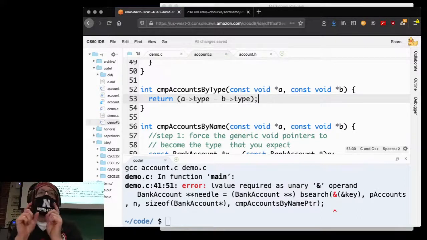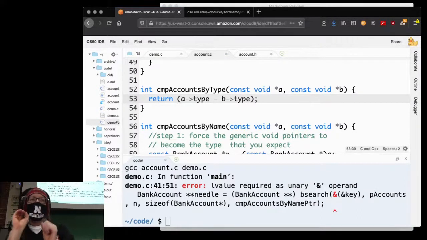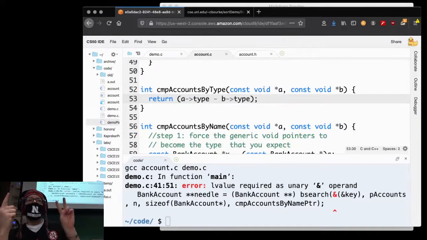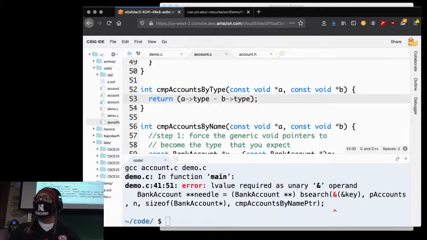Now, let's think about this. A's type is gold, 0. Minus B's type, which is bronze, 2. So 0 minus 2 gives us something negative, right? Yeah, gold comes before bronze. Now silver and gold, right? 1 minus 0 gives us something positive, so it's out of order. Gold comes first. Right? This is called the difference trick, okay?